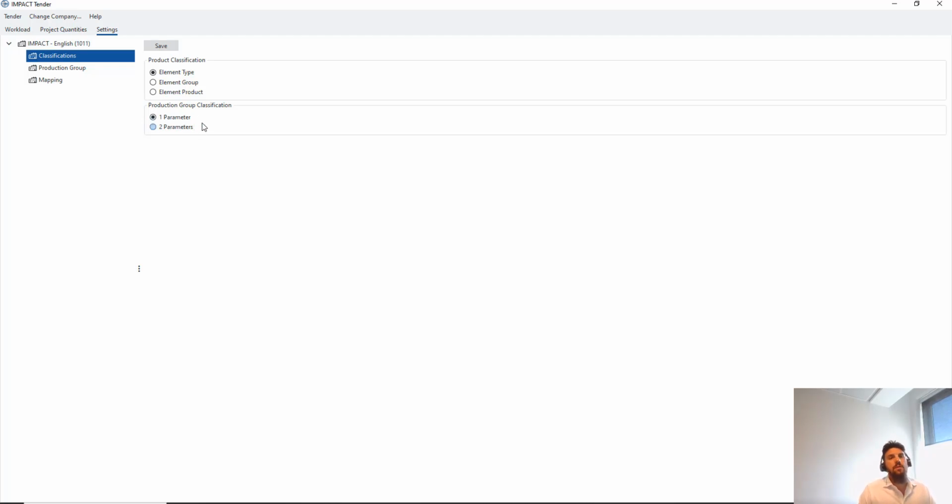If you select two parameters, then in theory you are adding the two parameters for every element type or for every element product. That means that except for the area, which is your key factor calculating holocore square meter, you add also how many holocores you have. So you can add pieces or element count as we call it here. In this case, to make the example very easy, I will use one parameter, but I think you get the point.